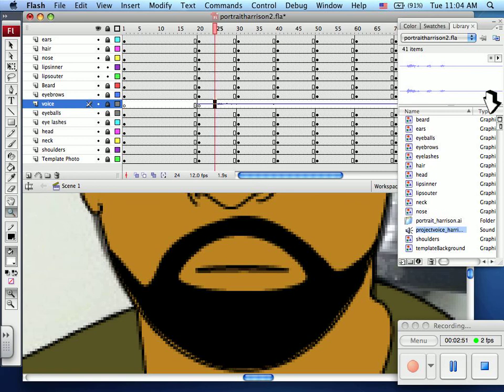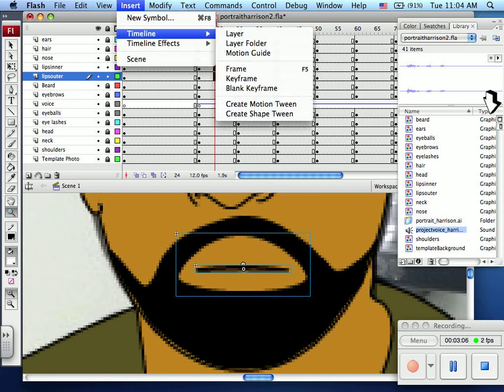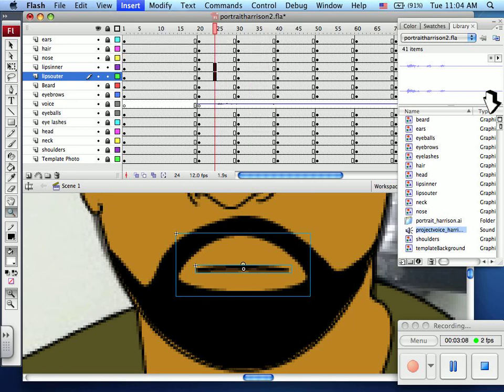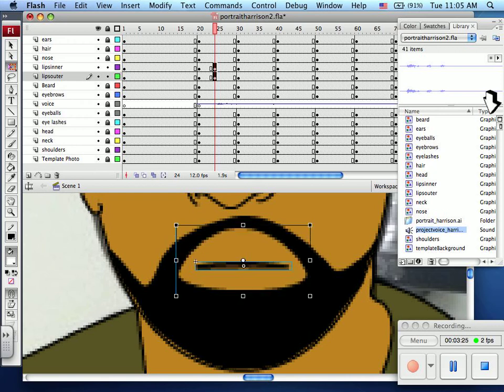So we can add a keyframe for both the inner and outer lip. Hold the shift key and add keyframe. Insert keyframes. Insert timeline keyframe. Now from here, go to your tool palette and select your free transform tool. Alright, now you can open this up. Just the middle corner. That's where we begin to open up.